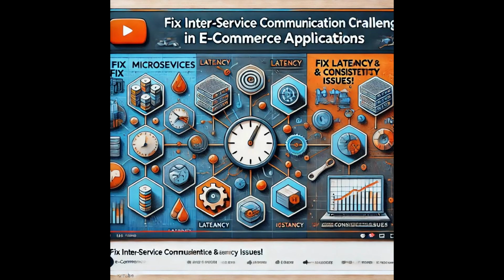Struggling with inter-service communication in your microservices architecture? In this video, we tackle real-world challenges of building a robust e-commerce application, focusing on issues like latency and data consistency during peak loads. Learn how to design scalable, efficient systems that handle these challenges with ease.